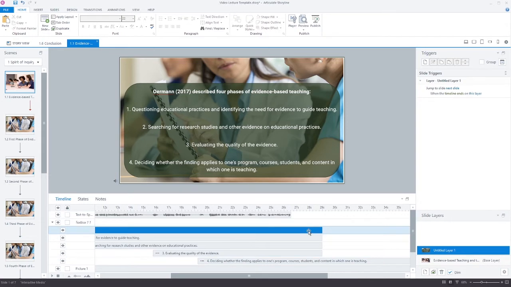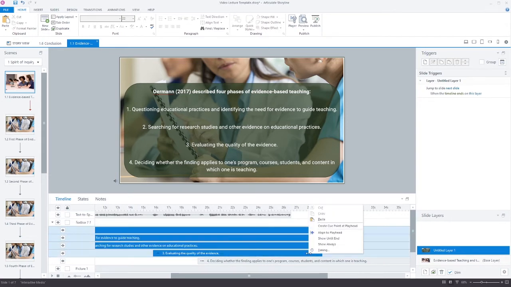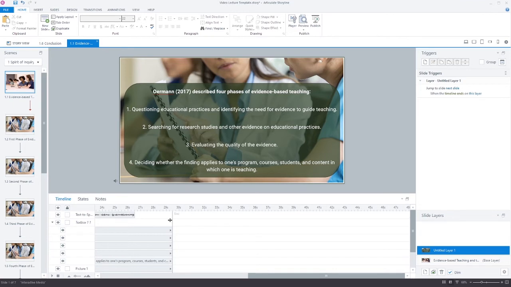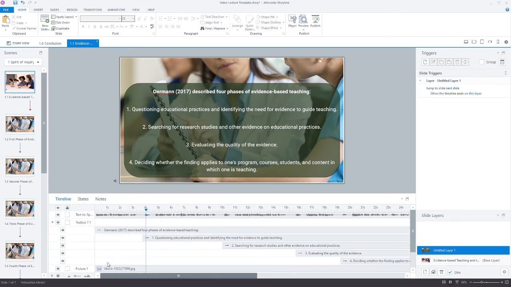And the other way you can do this is you could have selected all these and just said show until end. That's going to obviously extend it out, but I'm going to be adjusting the total length here to about 29 seconds anyway. Okay, so now we should just see a nice build happening here on the screen.